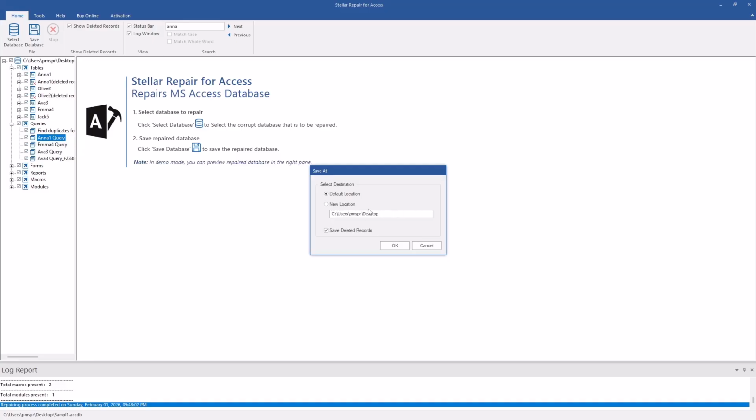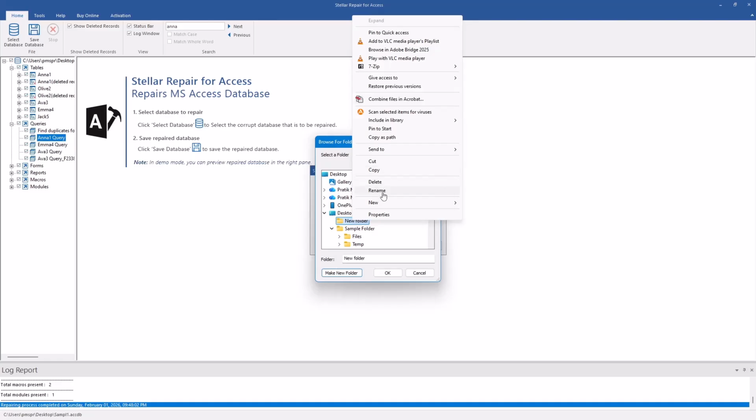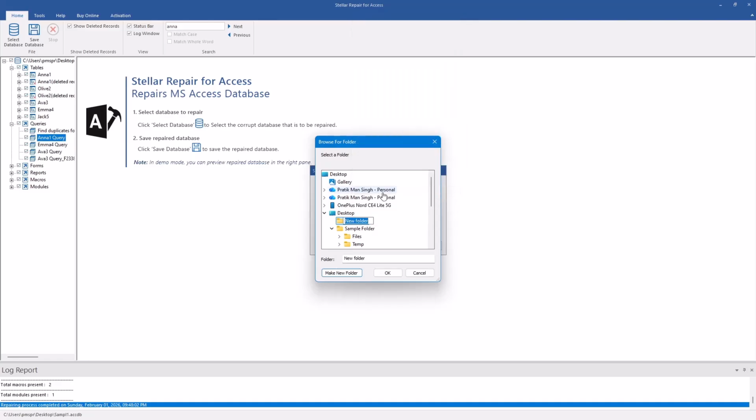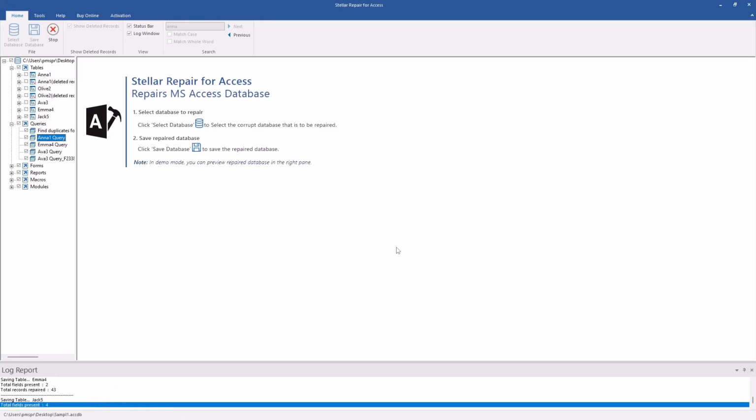But if you want to select a new location where you want to save it, you can click on New Location, go around over here. Let's say, for example, I'm going to create a new folder right here, and rename it as recovered. So I can go ahead and select this folder, press OK, and press OK right here in order to run the repairing process.